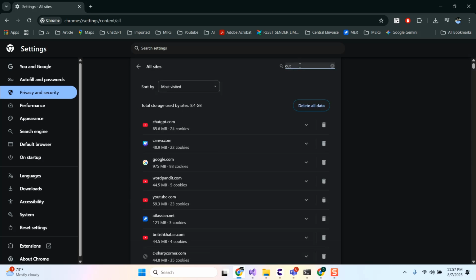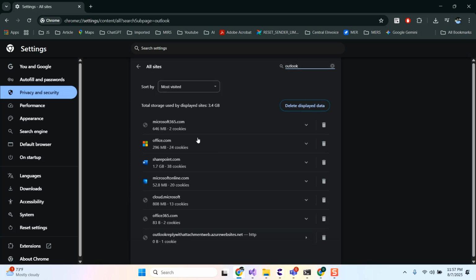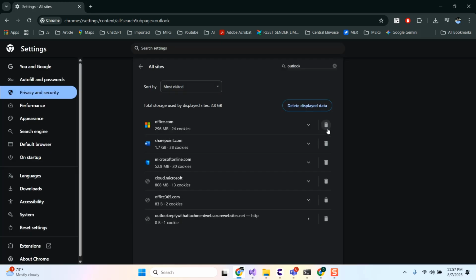Then under search, type Outlook. There you will get a list of websites. Just click on the delete icon to delete all of them.